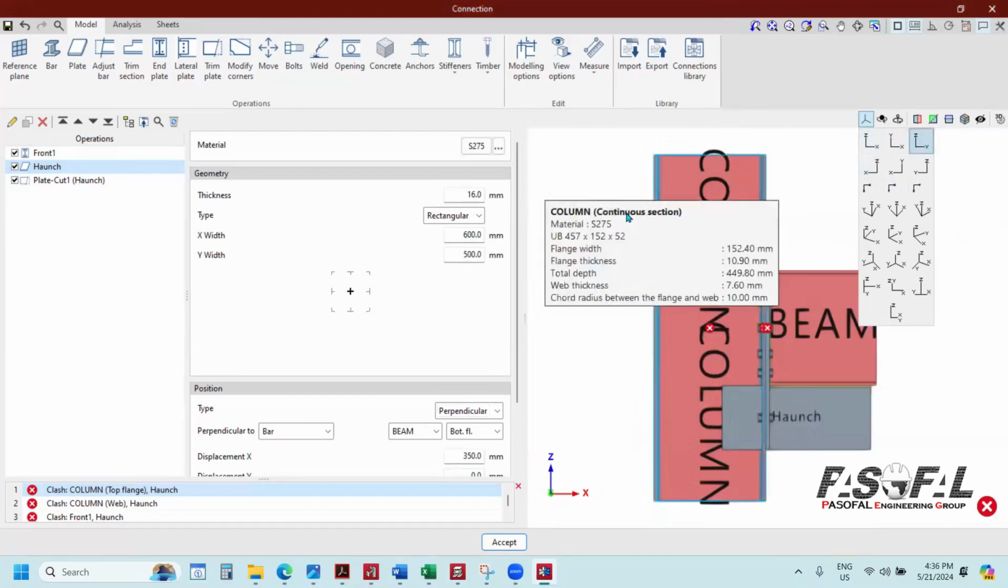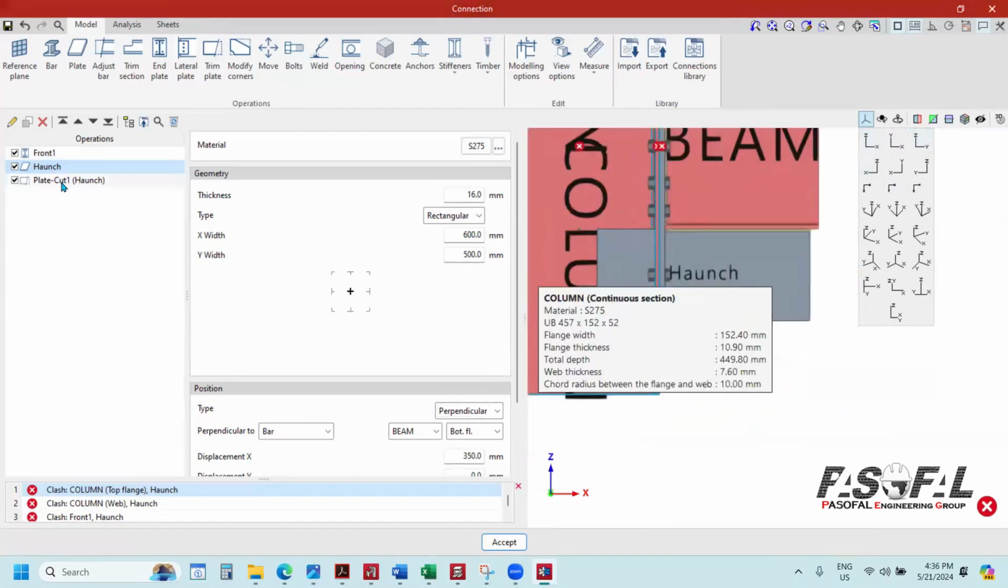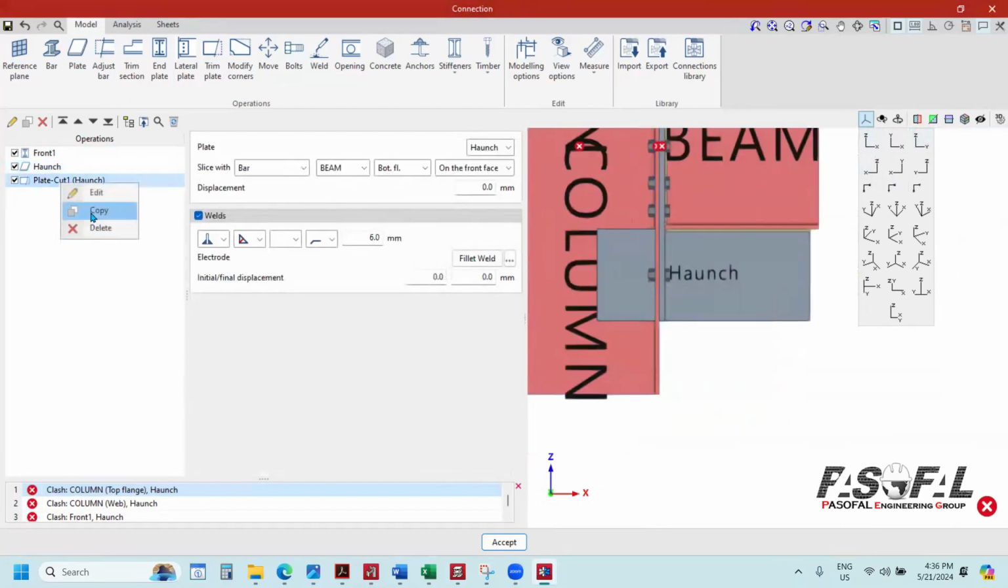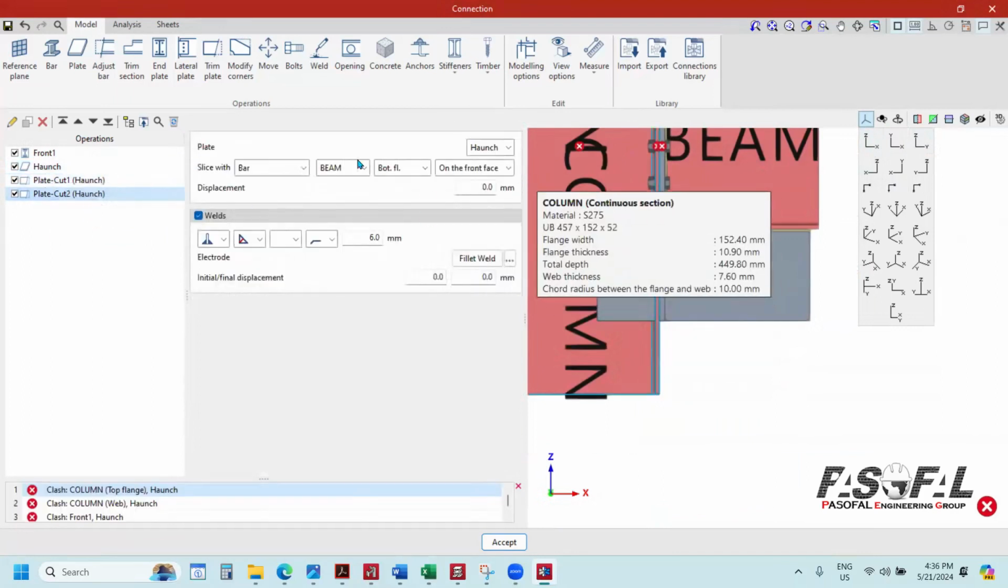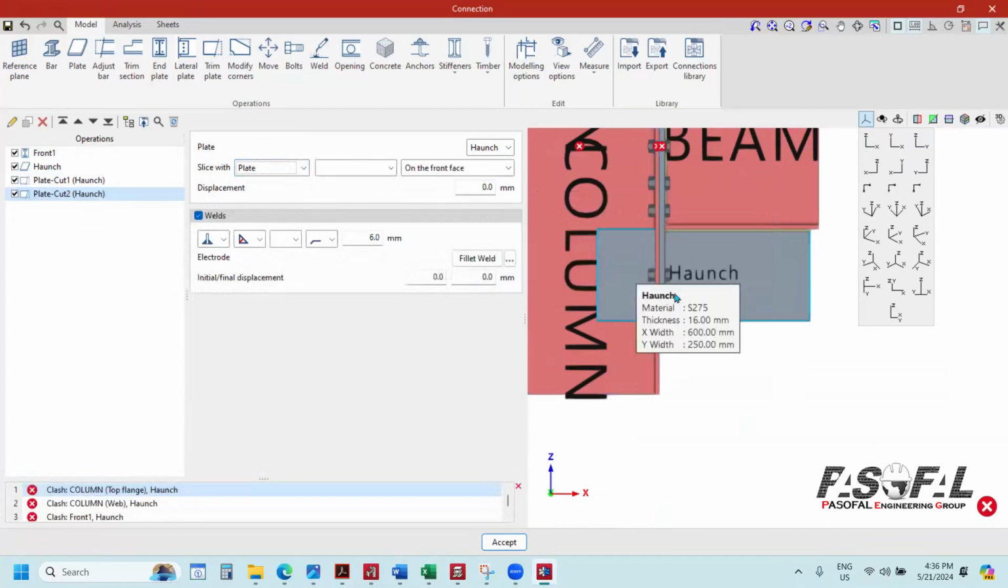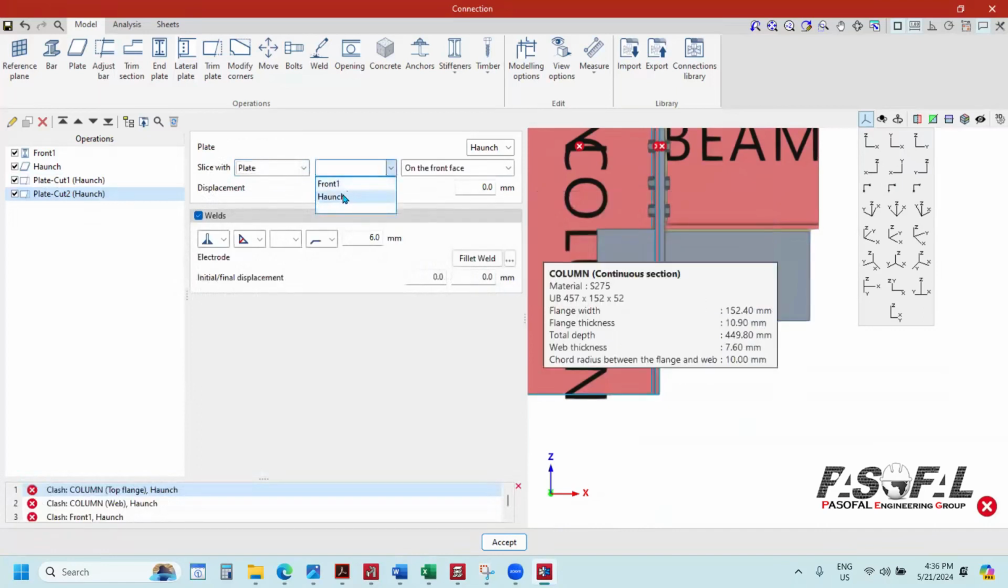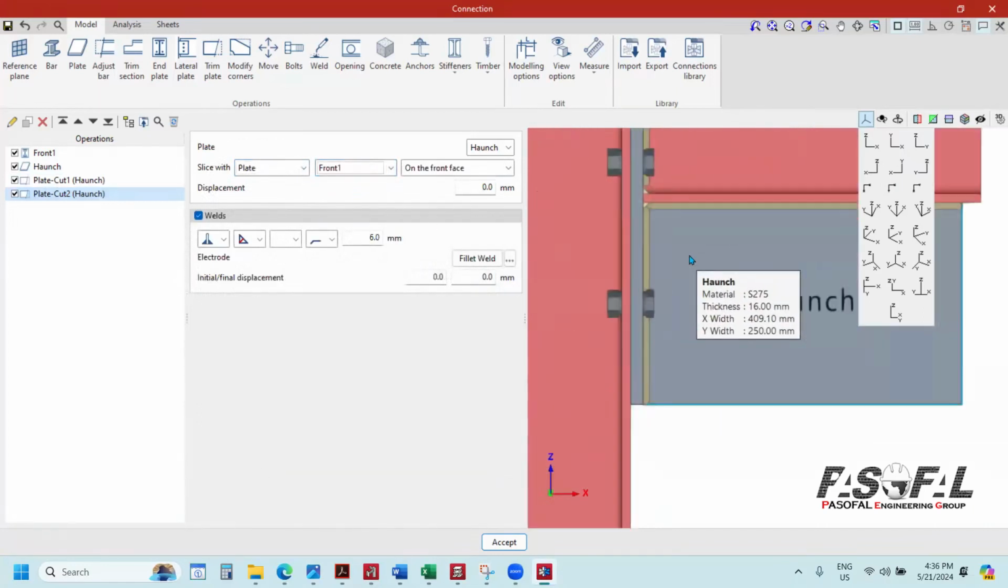And again, having this view, I will take a copy of this. Just copy. But this time I will say that I want to cut it with the plate, with the end plate, which is the front one. Okay, so here.